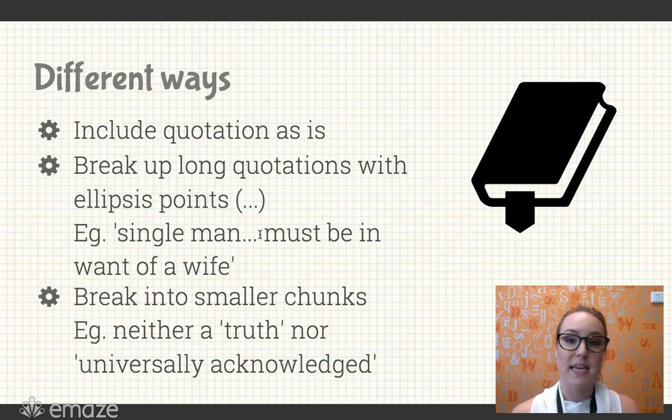Another way that you can break down a really large quotation is to break it into smaller chunks. We saw that in the previous example where they had "so neither a truth," and then "truth" has got quotation marks, "nor universally acknowledged." You can see that that has been integrated just really well into their own words, and then they're just pulling short quotations from the text.